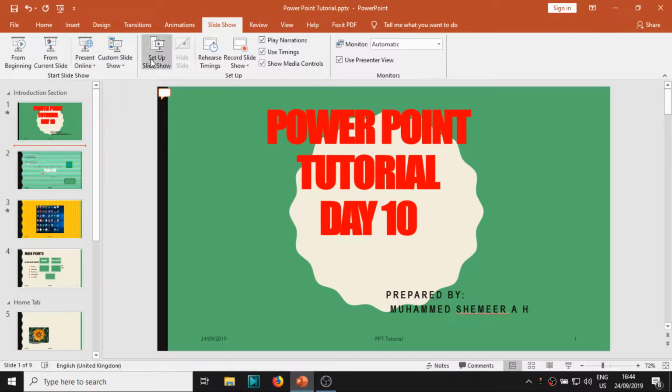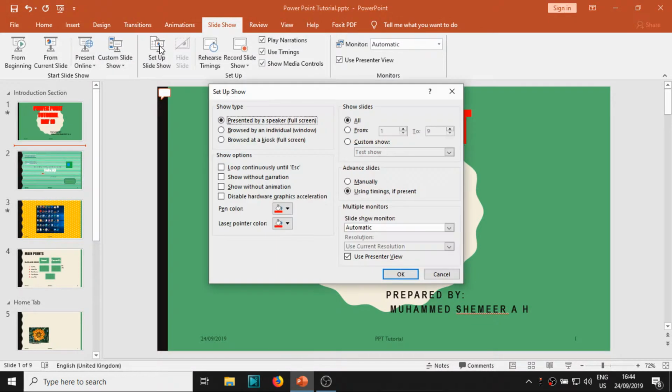So let's move to the next topic then. Setup slideshow option. In setup slideshow option, you have this many options.